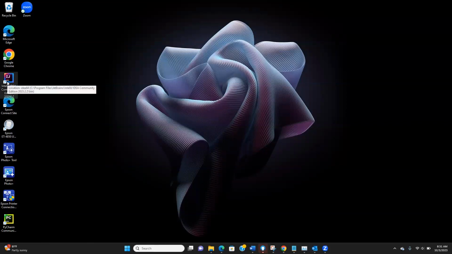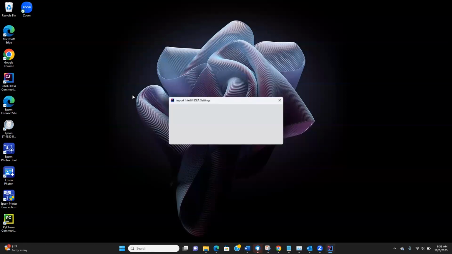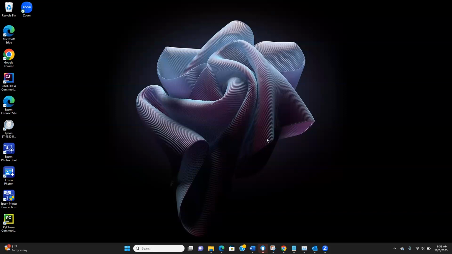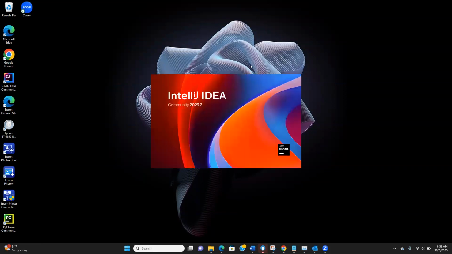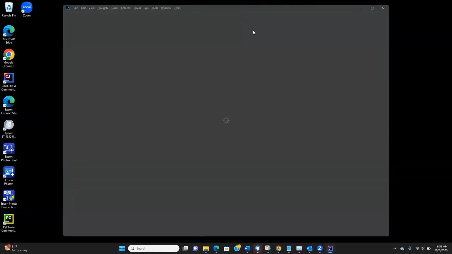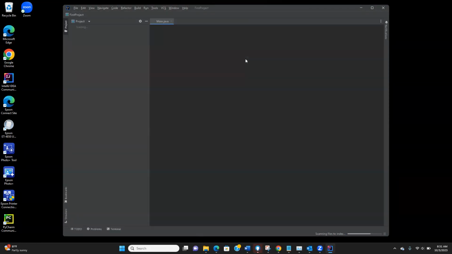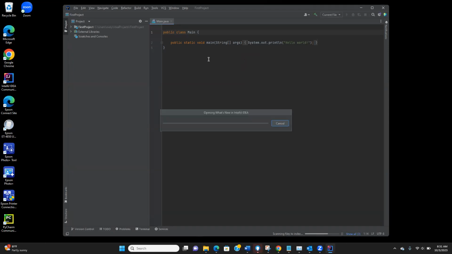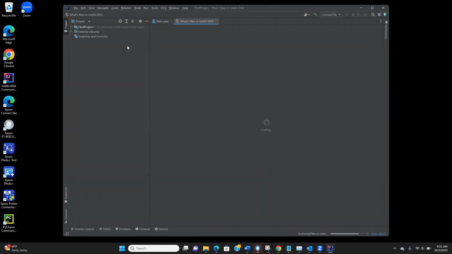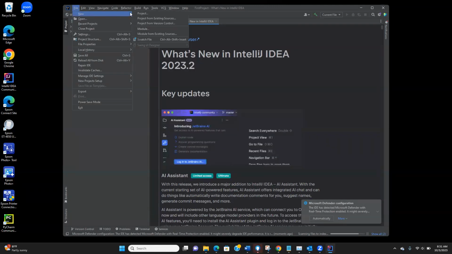It's going to launch IntelliJ. Looks like we have a previous version here, so you are not going to have that. Okay. Now let's see how to create a project. New project.